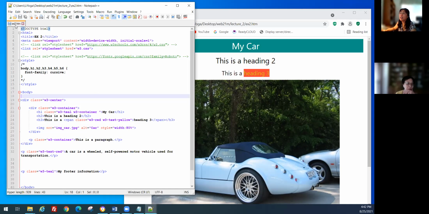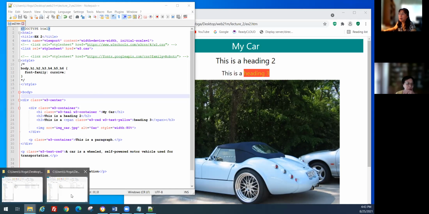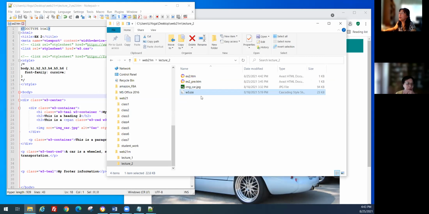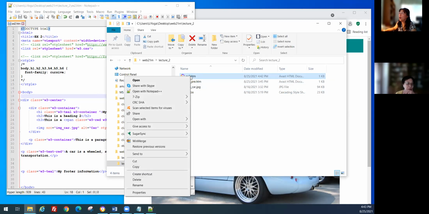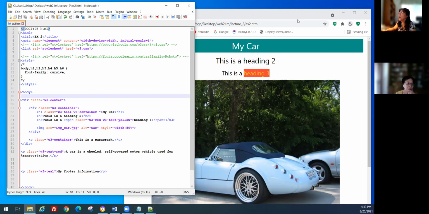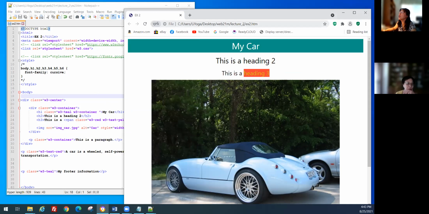Here I write code on Notepad++. Look at my folder. Here is my folder, and this is the file I'm working on. So I do open with Notepad++ and double click. You see both of them here, lecture 2, that's the EX2, and here's EX2 on lecture 2. So they both are the same file.